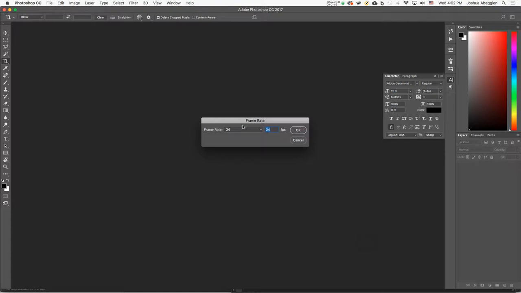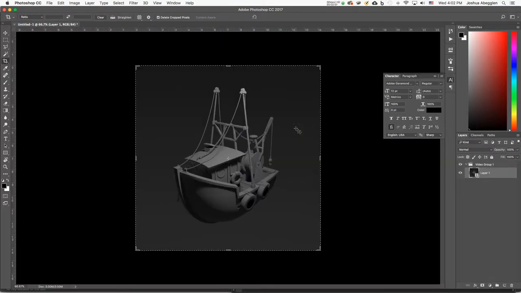Now I think the default is 30 frames per second. You can go ahead and select that drop down and choose 24. This is why we rendered the 240 frames, to give us 10 seconds of animation. Go ahead and hit OK, and it's going to open it up right here. We know that it is imported correctly if we look over in our layers palette, and you can see that there's a video group, and a video layer always has this little film strip icon down in the lower right hand corner.